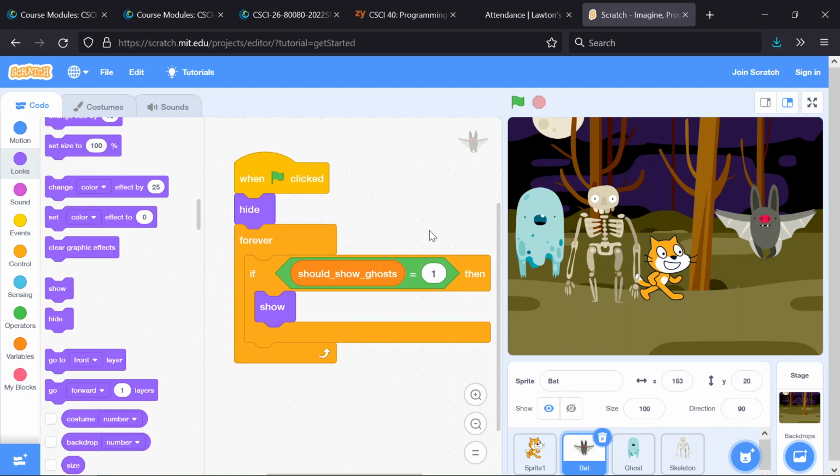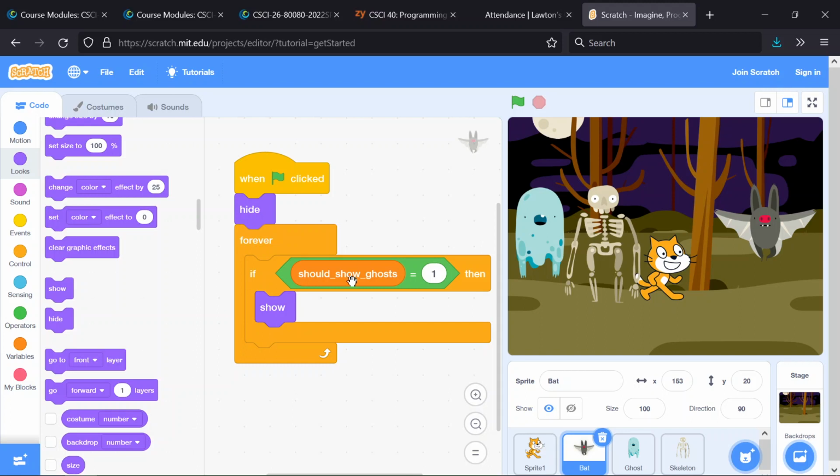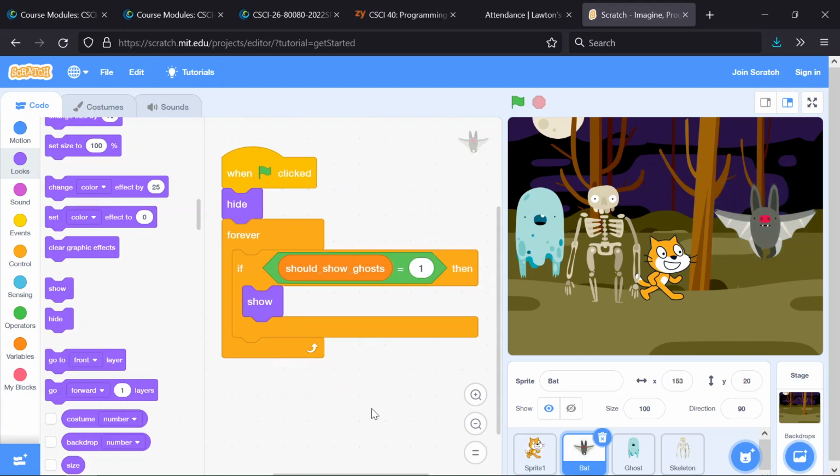So we don't know how long the user is going to take to type, so they keep watching this variable forever. But eventually, should show ghosts may change to 1. If so, that ghost is going to show itself. And this is a program specific to this ghost, to the bat right now. This is the Scratch Cat's program. Remember that they're separate. They all start at the same time. Any questions about this idea? There's an easier way to do this when we talk about events in more detail. But this is a good start.